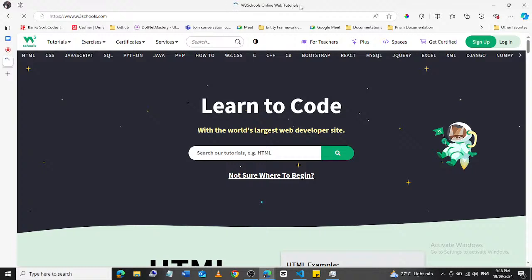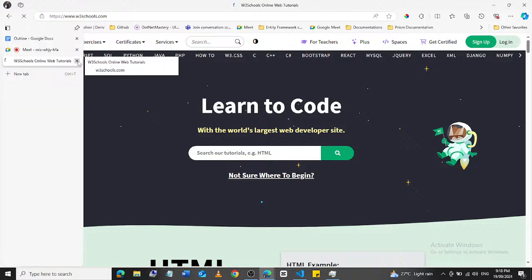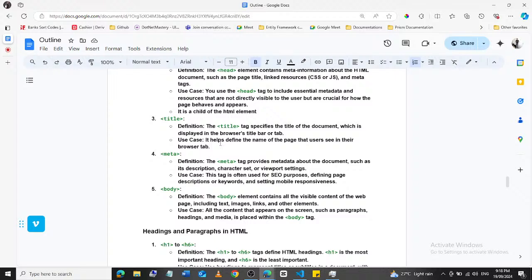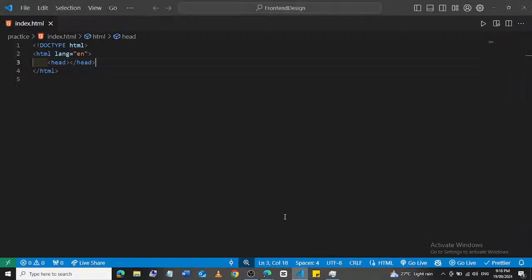Do you understand? We are good now, right? Okay, cool. So we have the title. It helps to define the name of the page that users see in their browser tab. So let's go to our VS Code and try to put that as well.